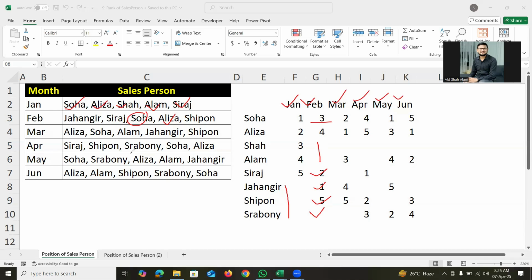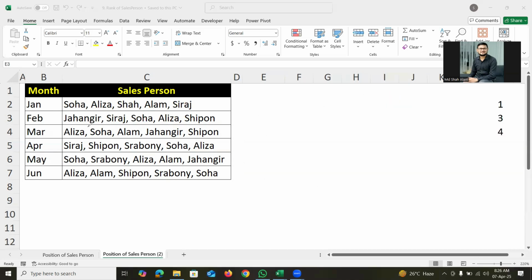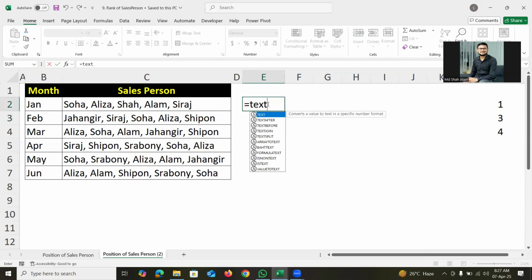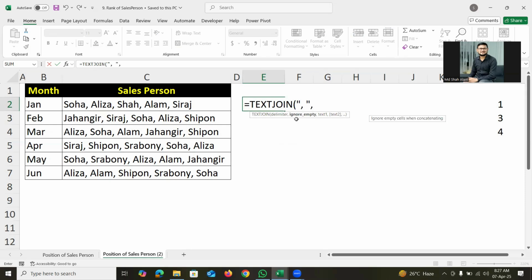So let's start. At the beginning, I need to extract the unique salesperson names from this list. As you can see, the salesperson's names are in rows for 6 months. So I have to join the salesperson names in one cell. Therefore, I have to use the TEXTJOIN function. The first argument is delimiter. The delimiter will be comma and space, and I will write them in the inverted commas. The second argument is ignore empty, which I will skip.